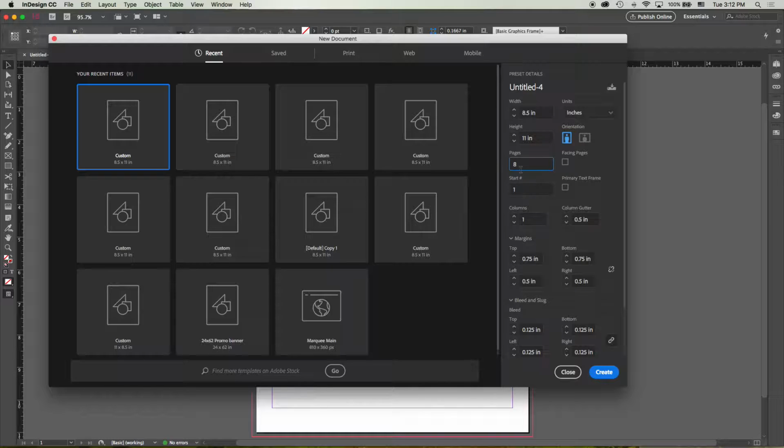Now, booklets are always going to be in multiples of 4 pages, so 4, 8, 12, 16. So whenever you add a page, it folds in half and creates 4. This is where we're going to click Facing Pages, and you'll see why in just a minute. You'll see how it sets it up for that.